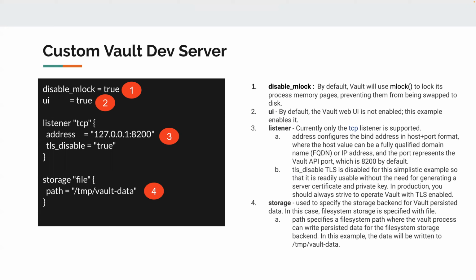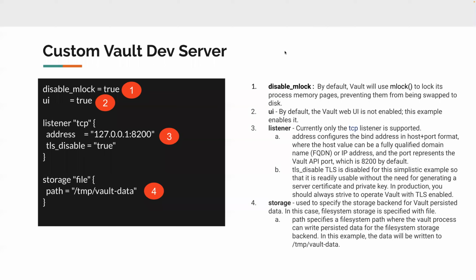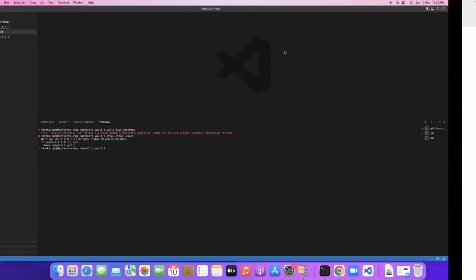Then the listener address and the TLS disable. These two things are there in the TCP connection. And then we have this storage file. The storage file is to specify where your backend is stored. So this would be a simple dev configuration.